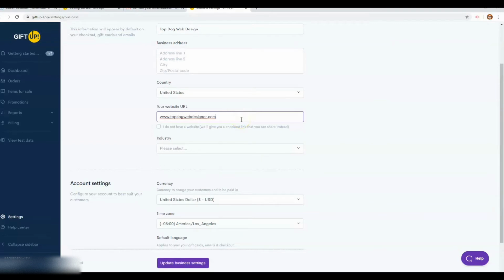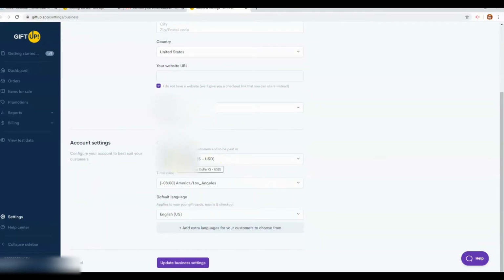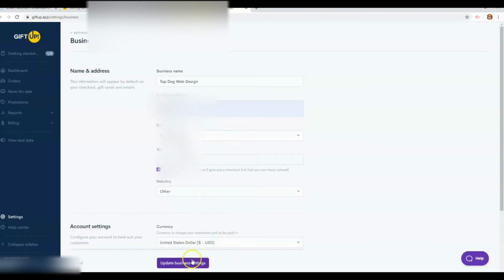Of course, you have a little bit more control over what you share with your customers and your users. To show you how, though, I will click I don't have a website just so you can see how that would work. Then for our industry, I'll just press other. You want to pick a currency that you're doing, USD in US, your time zone, your default language, update business settings. Oh, it does want a business address. So go ahead and put in your business address.